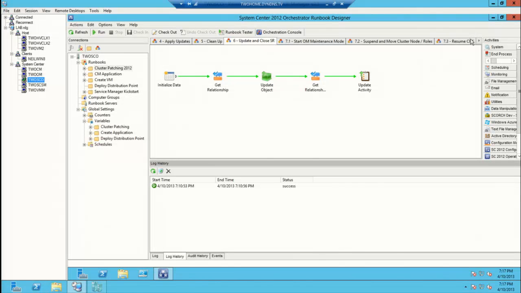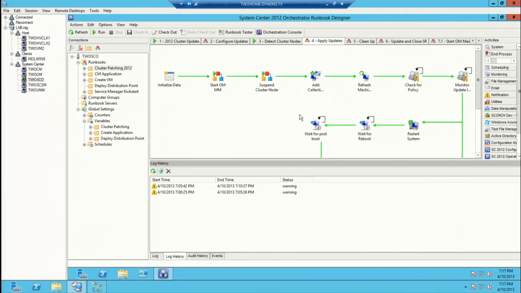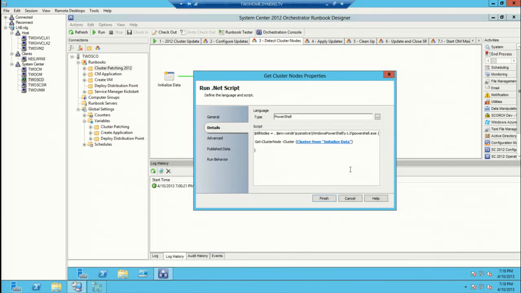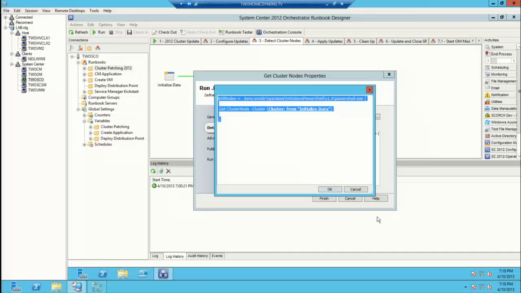But I did want to deep dive into a couple of these more unique situations. So, Get-ClusterNode. Here's an example of using PowerShell, enumerating the 64-bit environment, and using native PowerShell to get the data we needed.